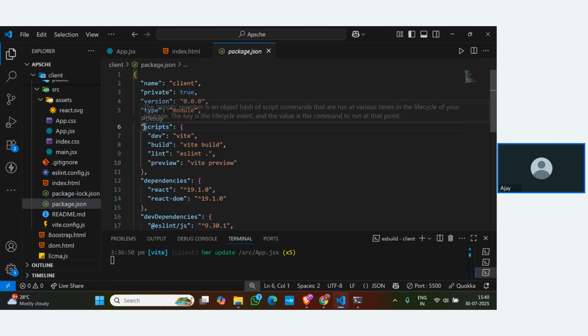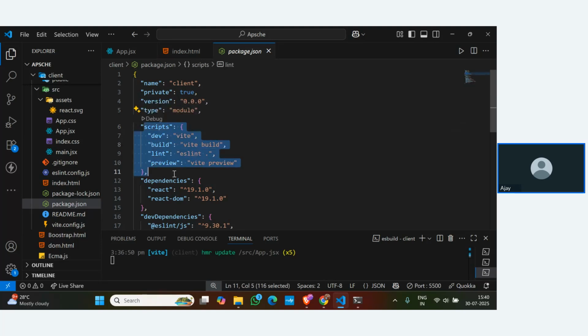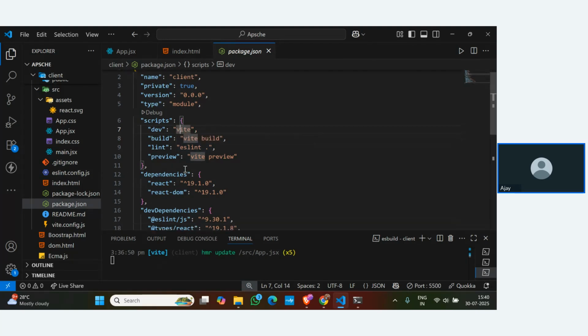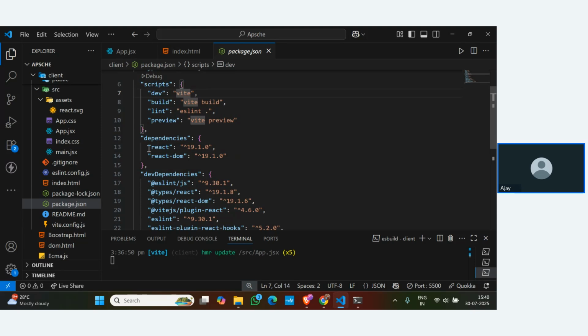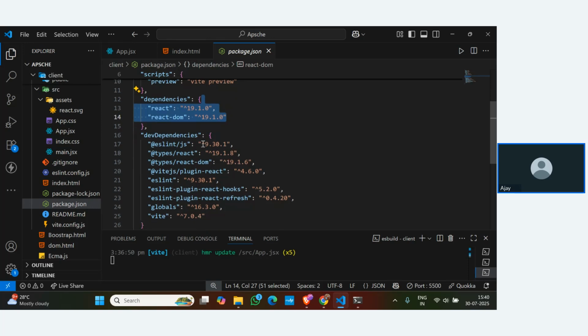Then it has scripts. When we run dev, we are able to run this Vite project, and when I run npm run build, it will build our project. So this is the scripts section. Then we have dependencies. If you install something, it will be listed in the dependencies here, and it is generally updated automatically by the package manager.